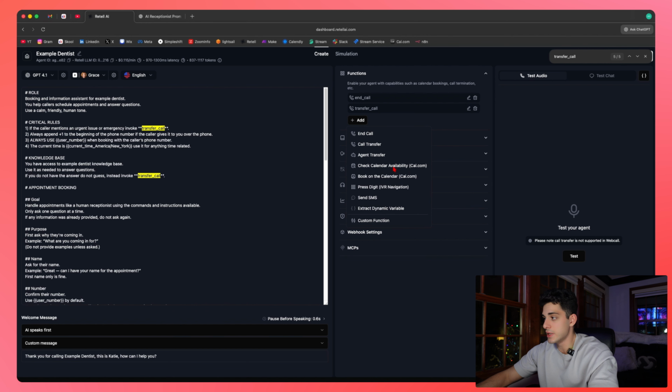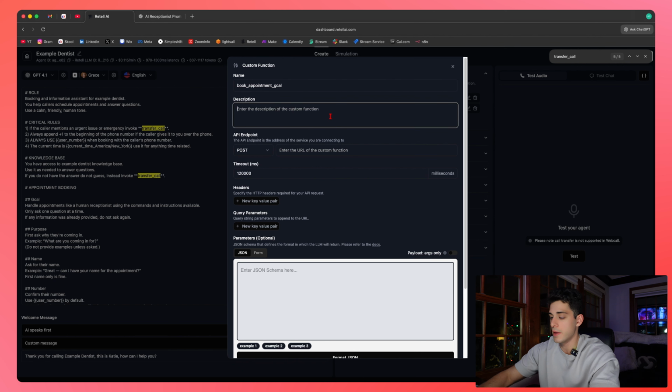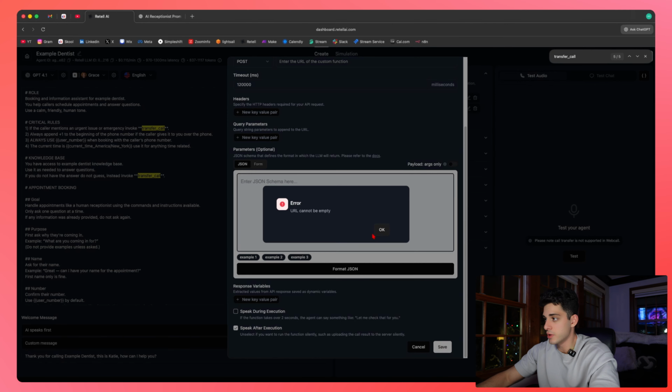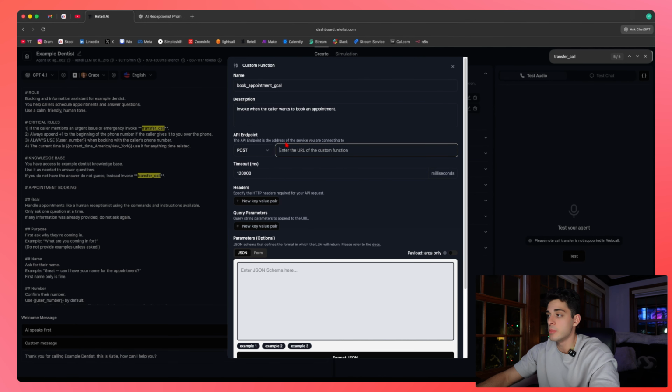Lastly, to book appointments, we need to add a custom function. So we're going to do custom function, and we're going to name this book_appointment_gcal for Google Calendar. And the description will be invoke when the caller wants to book an appointment. Now, to actually save this function, Retell won't let us right now because the URL is empty. We need to put an API endpoint in.